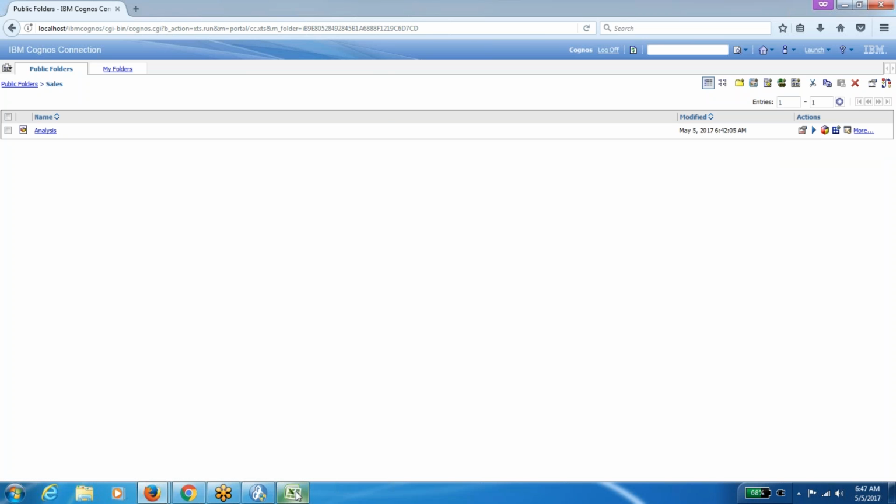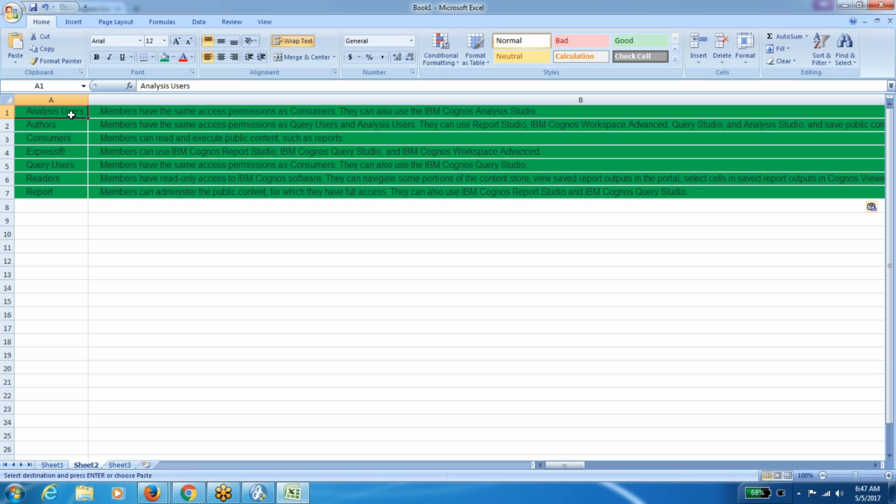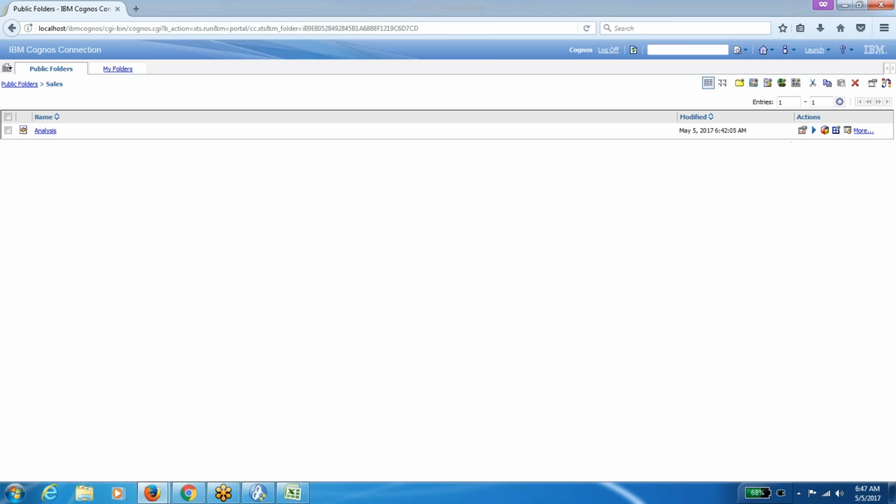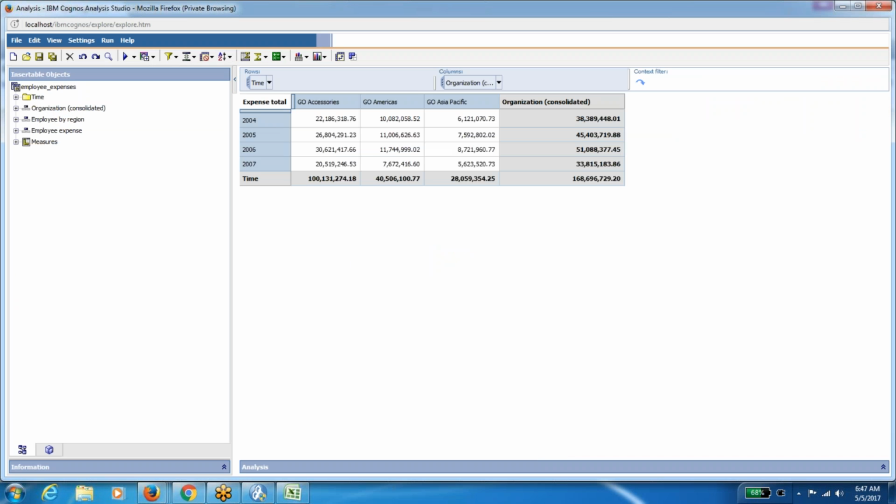So this means whenever a particular user becomes a part of this analysis user role, he will be able to access the analysis studio. So I will click this option. Now see what will happen. I'm able to see the structure of the report here. If I want to make any changes, I can make them here.